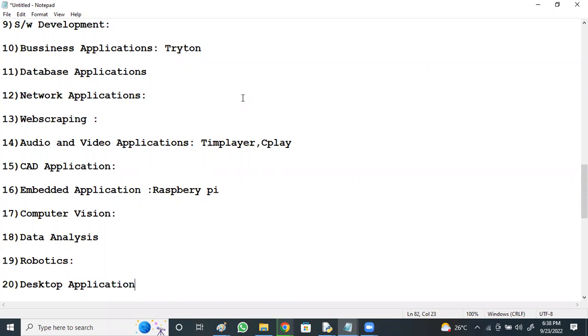So these are some of the applications. I have just listed some; we have many more applications, right? Python has a wide variety of applications.